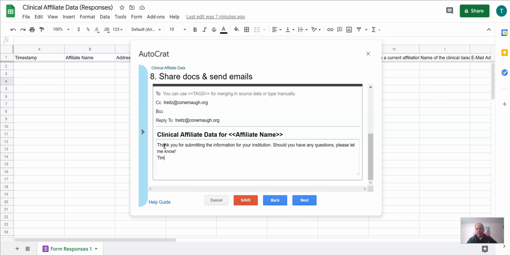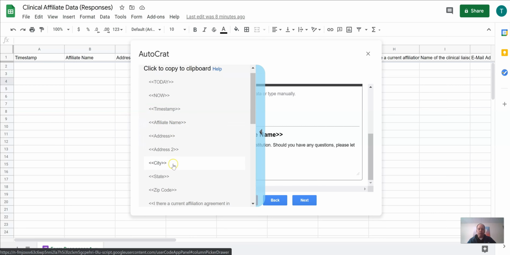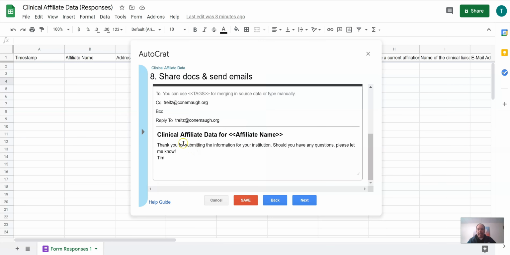And then I can sign it. One of the things I can put in here is to make this just a little bit more personable. I'm going to go over here to the liaison, click that, and put that in here. Now when it is emailed, it will put their name in there as well. So we're going to go ahead and click next.